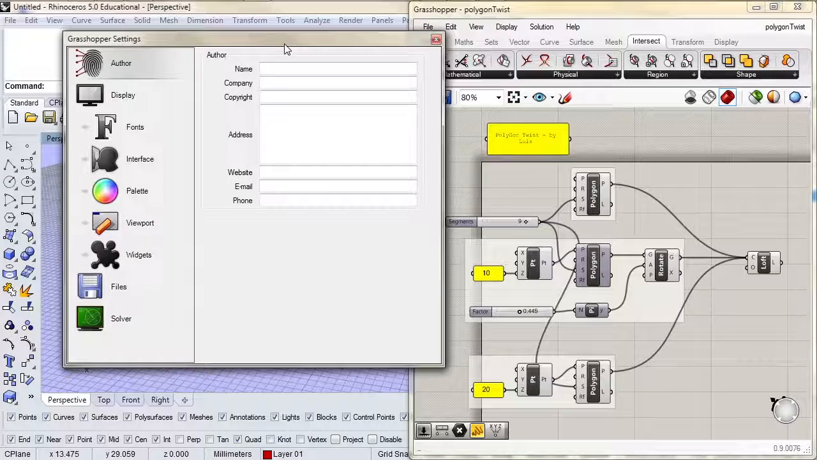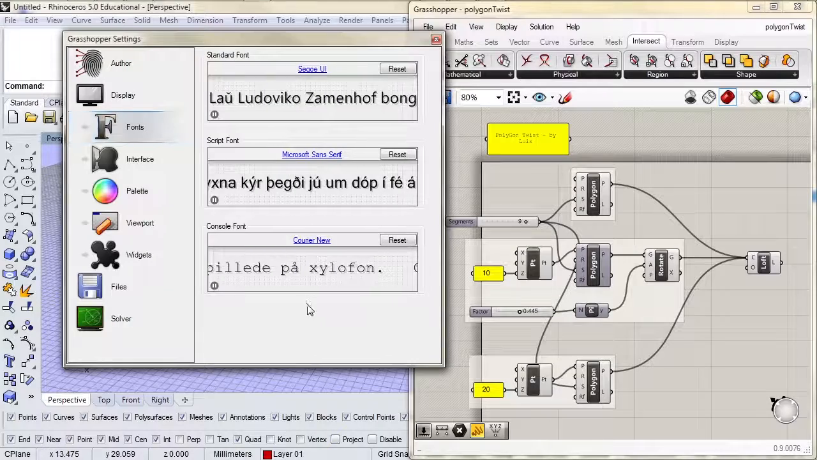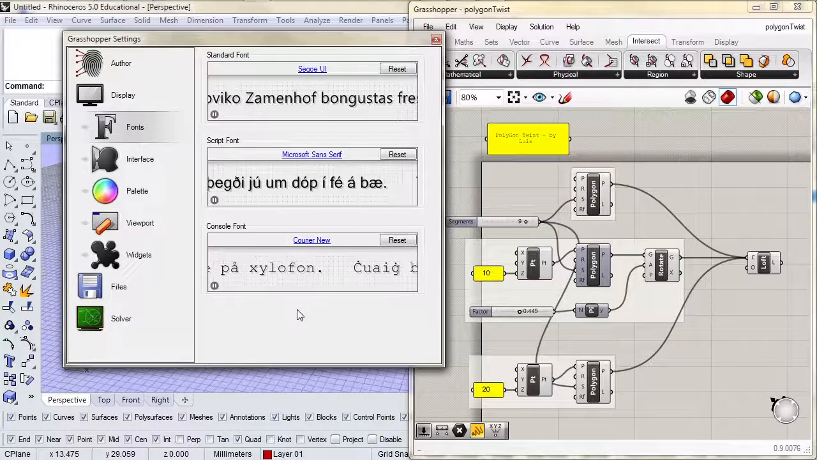The first tab is an Author tab. We can add our name, our company, different things like that. In the display area, we can tweak how values and numbers are displayed, how many decimals after a particular value. The fonts allows us to change the fonts in different areas of Grasshopper.